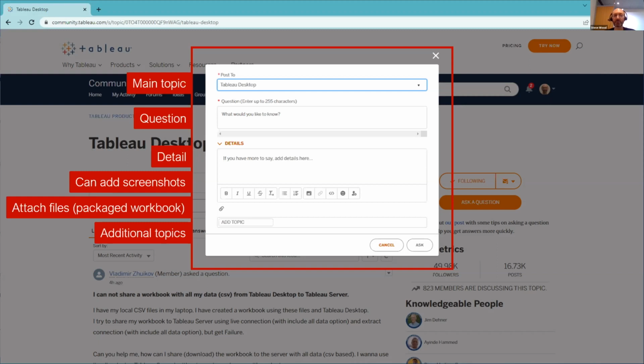So what you're going to put in as a main topic here, it's got Tableau Desktop. It just picked that up. I took this screenshot from my earlier one. You'll phrase up your question with 255 characters, so make that short and snappy. And then you've got a box where you can put in as much detail as you want to. And you can add screenshots in here.